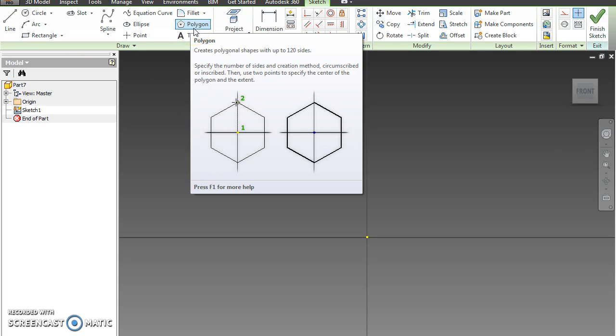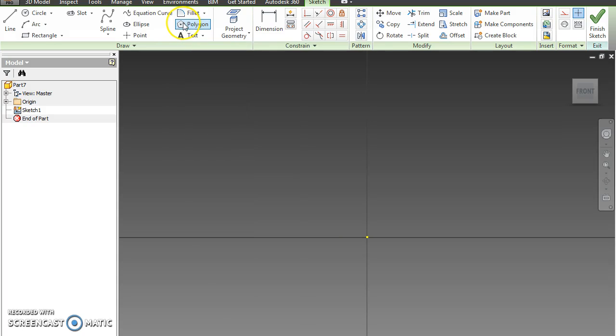That allows you to create any regular shape up to 120 sides. And when you have regular shapes, all the angles and all the sides are equal. So if we draw a triangle, it's going to have three equal sides. We draw a hexagon, six equal sides, and for our stop sign, we'll have eight. So we click on polygon, and it defaults to the number six, but we're going to change that to eight.